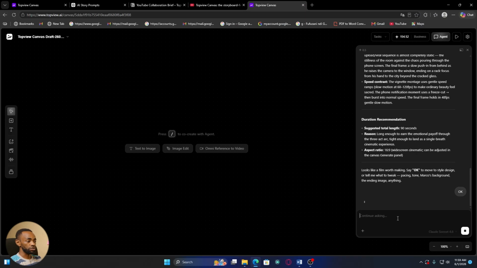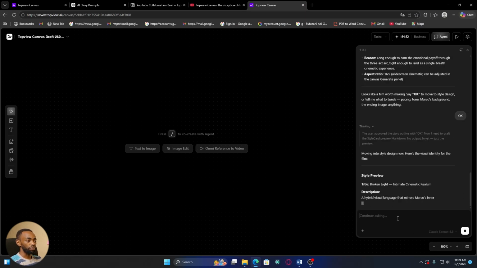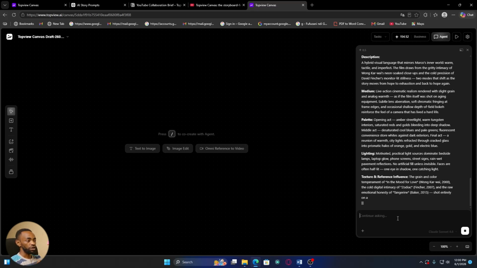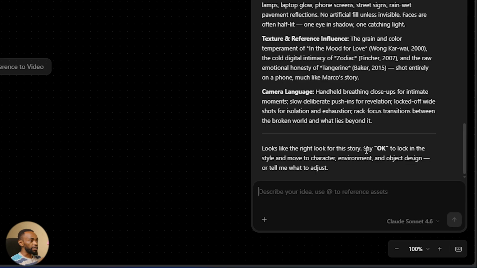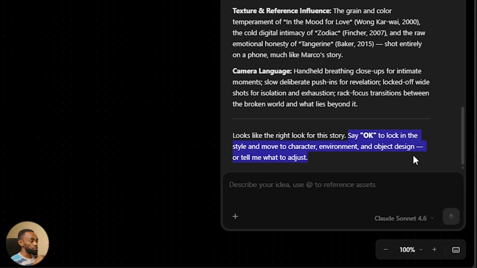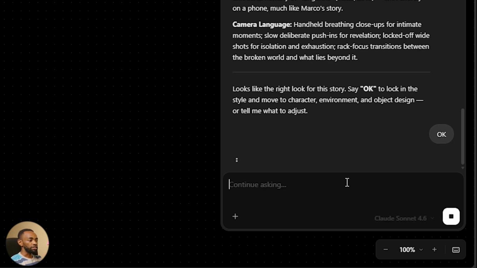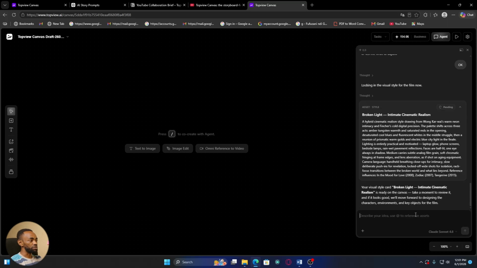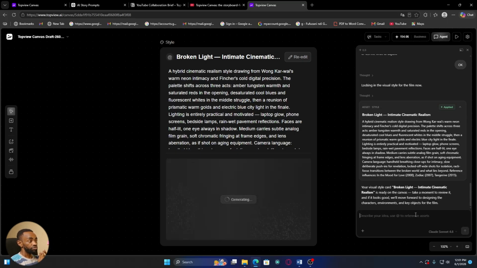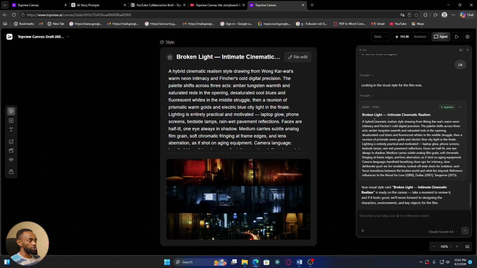Then it's going to generate more details about my story ideas, and it gives me another message asking if this story looks right, say okay. When I press okay, now it is going to generate the environment, objects, the characters, and more. First, they give me a style of how the movie will look.